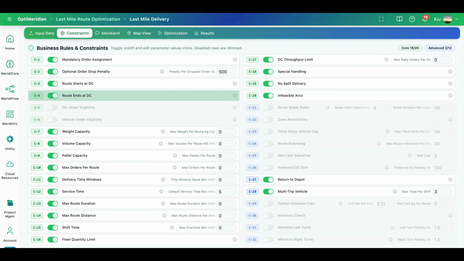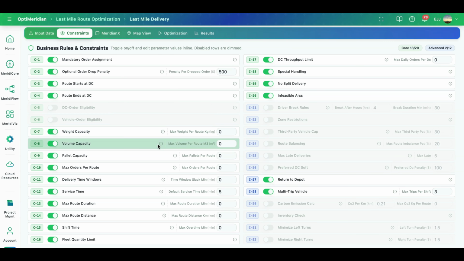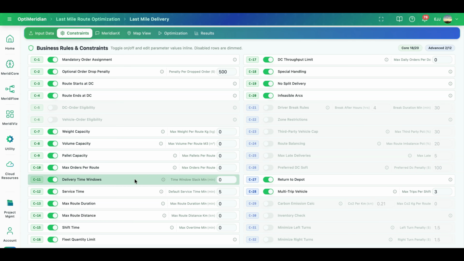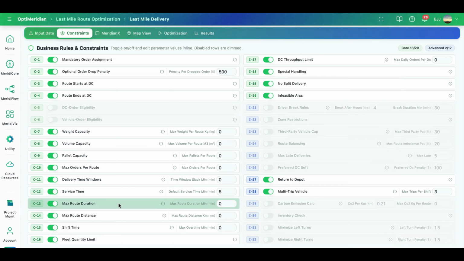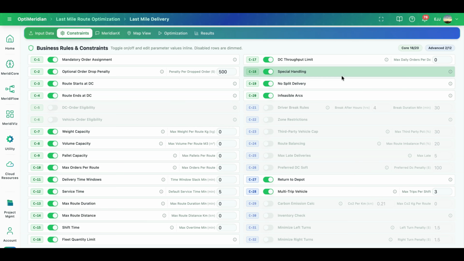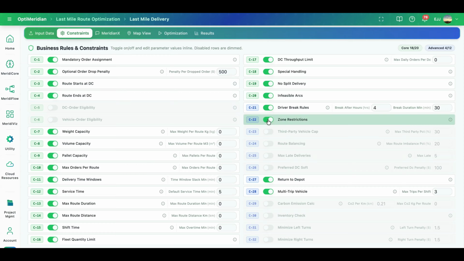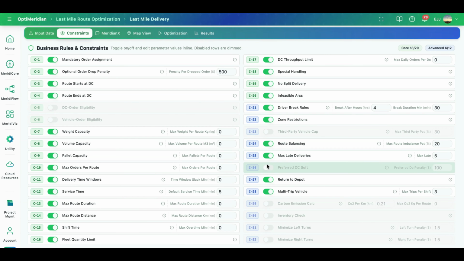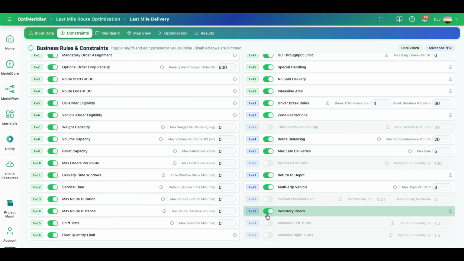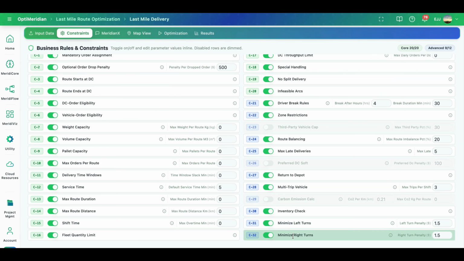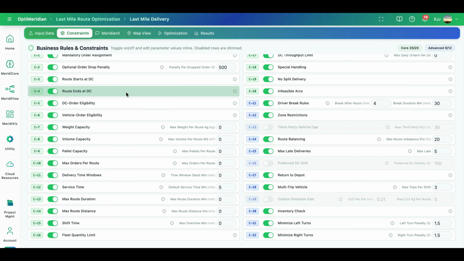We have multiple constraints like weight capacity, maximum orders per route, delivery time window like service time, maximum route duration. Then there are more, like driver break rules, so we can add those. We can add zone restrictions, we can do route balancing. Then we have max late deliveries, order DC eligibility, order vehicle eligibility, inventory check. So we have a lot of different constraints that we can add as per our requirement. Like we can minimize the left turn, or if we want, minimize the right turn, so that is also something we can do.